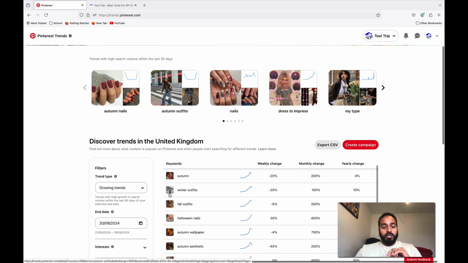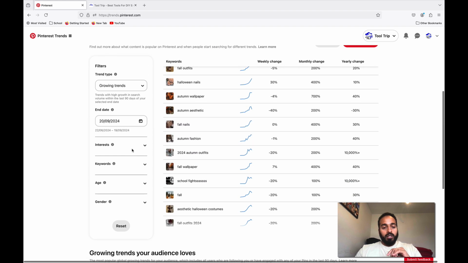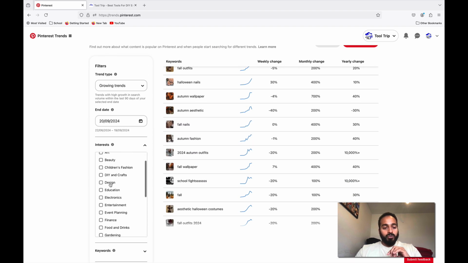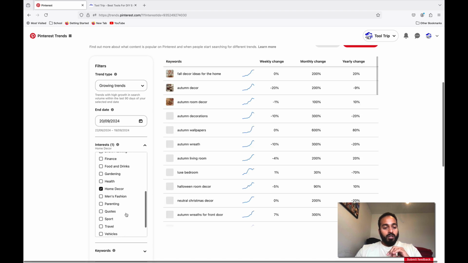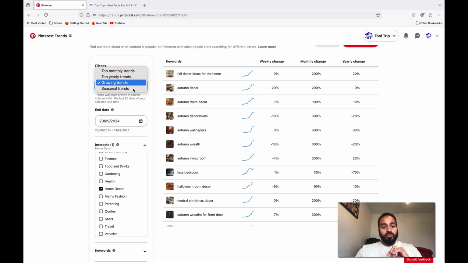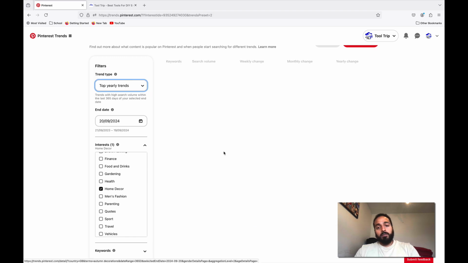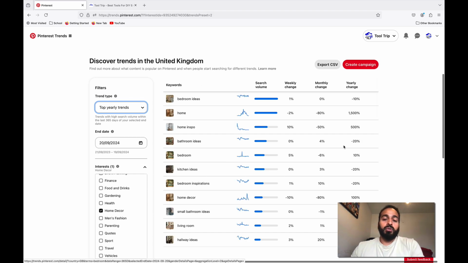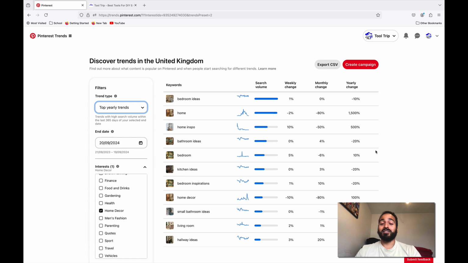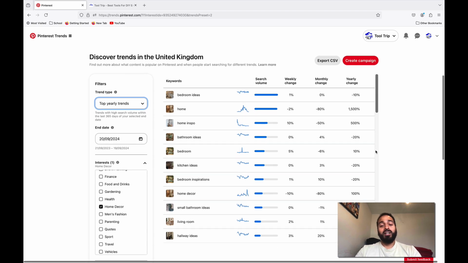And we are going to put our interest in on the side here, which is going to be home decor. And then we're going to look at some of the yearly trends, okay? Now, if you're not familiar with the Pinterest tool here, this is probably the best place on Pinterest for you to get on-site information around search volume and trends. And I spend a lot of time here. There's so much data here.